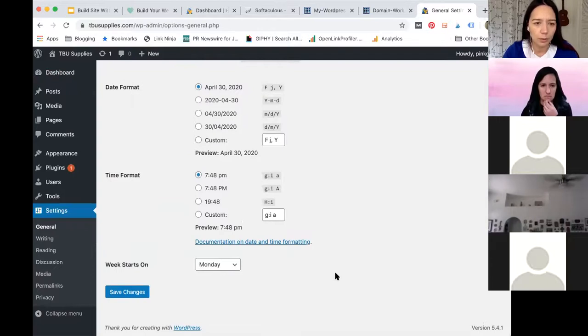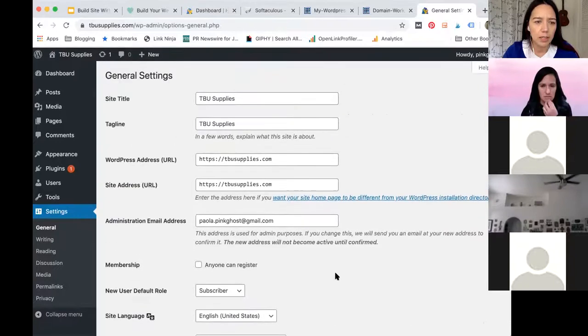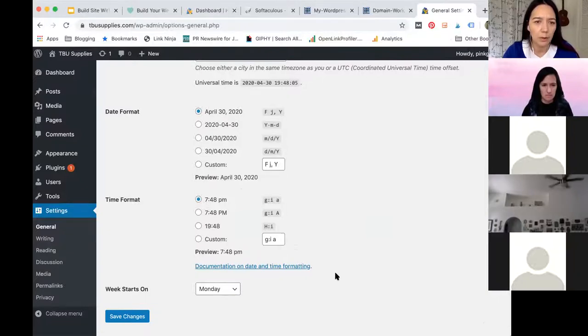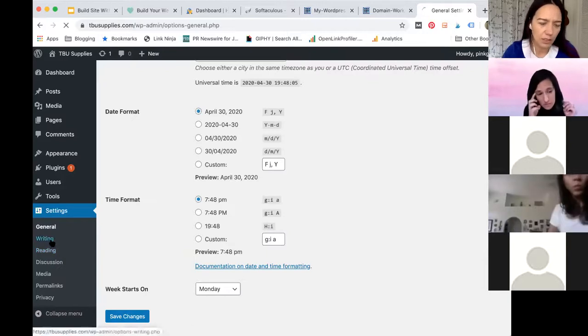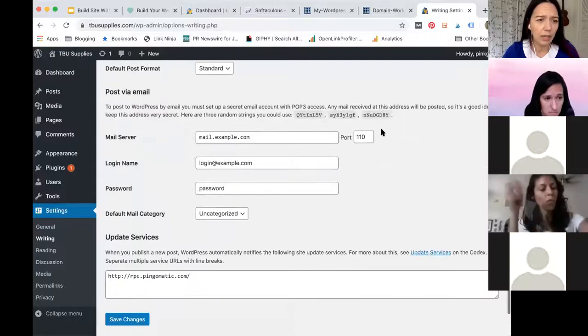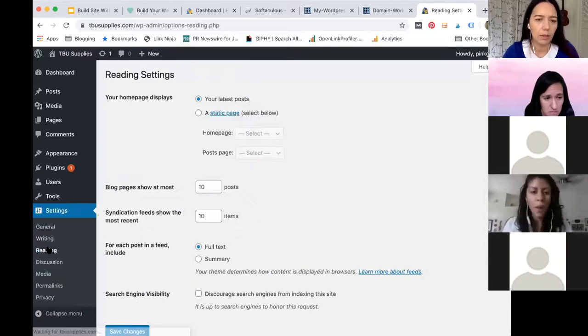Okay, so in the general settings, what we want to pick is how you want to format your date and time. You want to pick the first option, for date and time format, both. Make sure that you save those changes. You shouldn't have to change anything. Okay. Writing, you don't have to do anything. Okay.